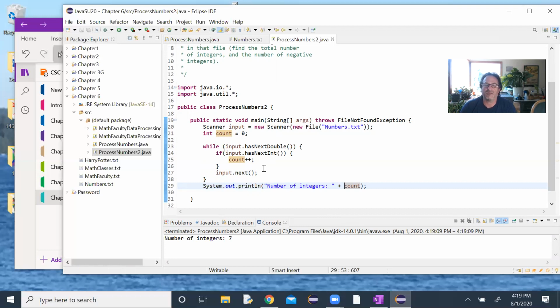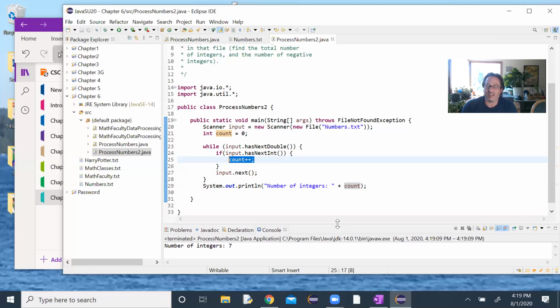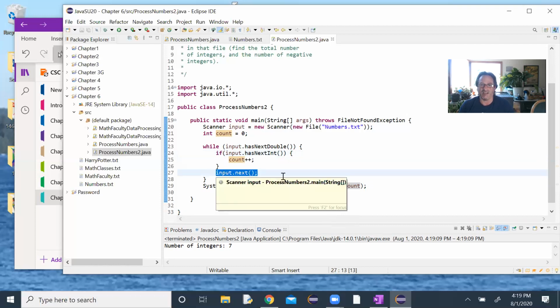So right here where we're increasing this count, we want to check whether that integer is positive or negative. But if we want to check that integer, we have to read it in first. So that's going to change this guy here, because I don't want to read it in and then read the next thing in as well. So let's get rid of that line of code.